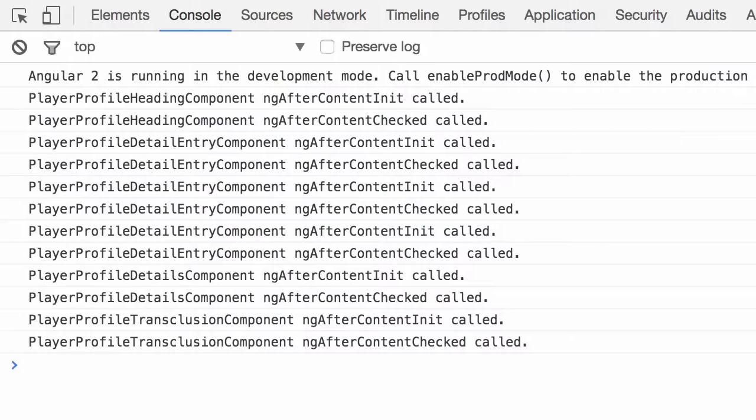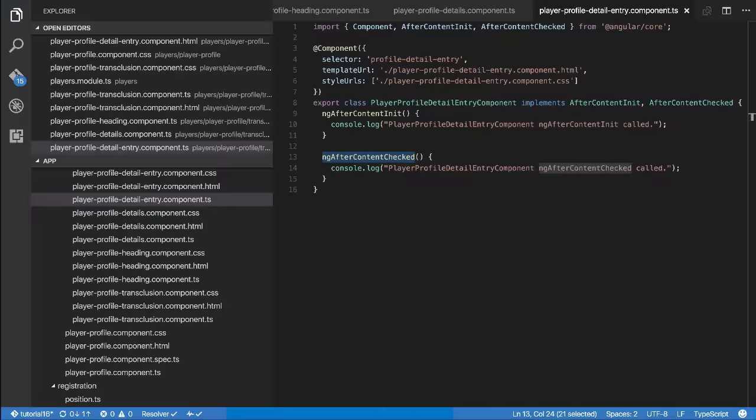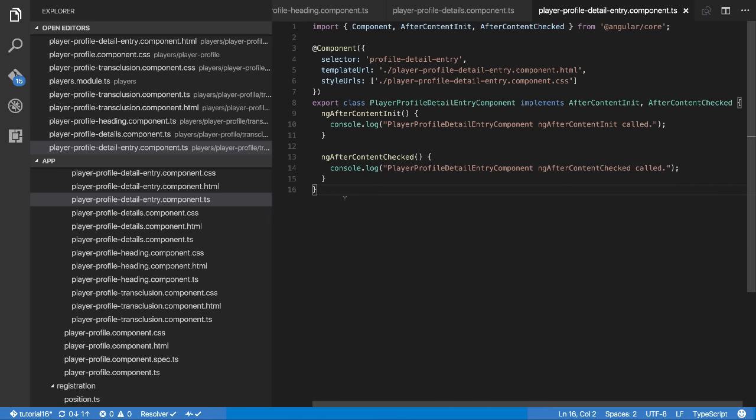Okay, so if we look back down here and we come down to, for example, player profile detail, right, which is down here, after ContentInit is called, but look what's called before it. All the entries have their initialization done and it's checked, and then the next one has its initialization done and it's checked, and then the next one has its initialization done and it's checked. Now, AfterContentInit will fire only once when the template's being created. Very simple, very similar to the onInit for a template. You know, it's only ever fired once the content inside of your template has been created.